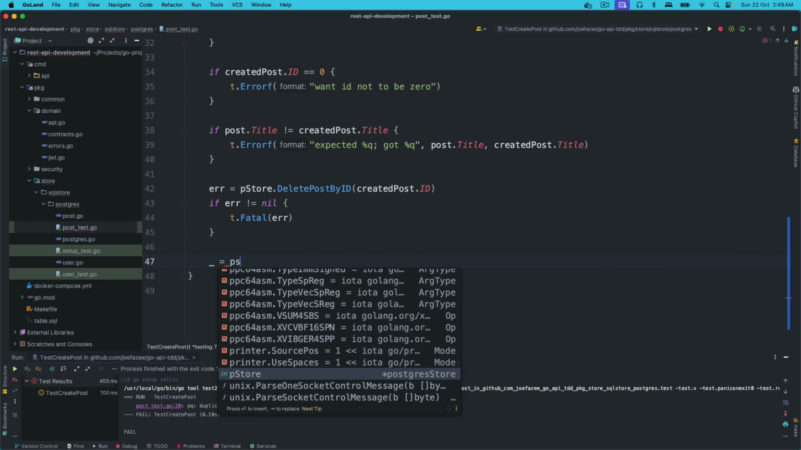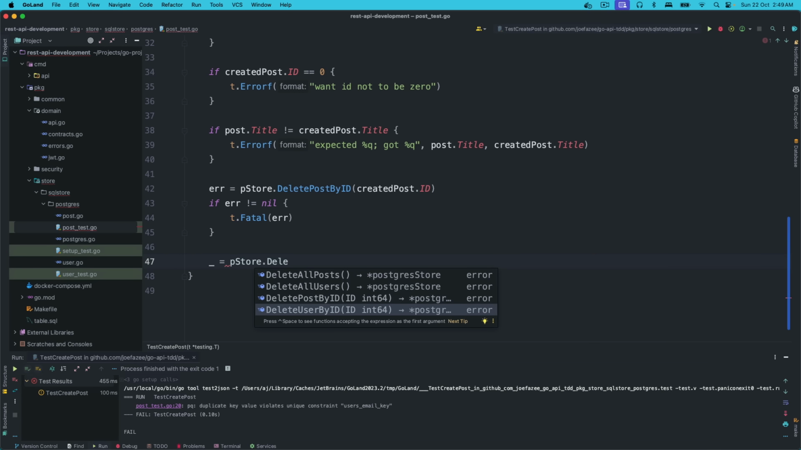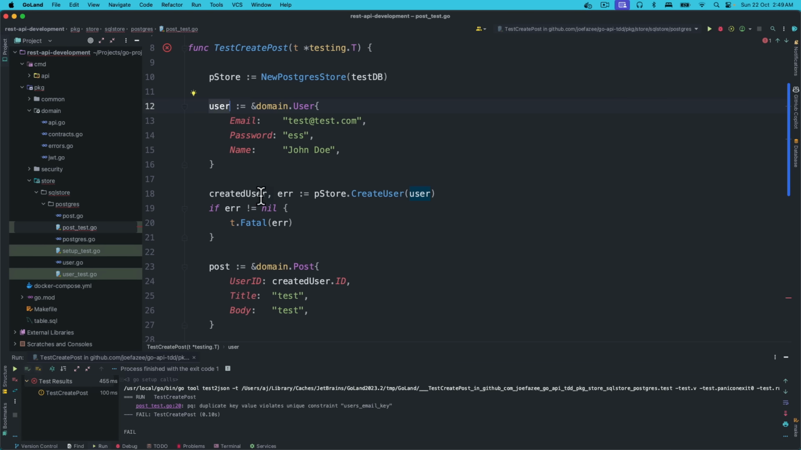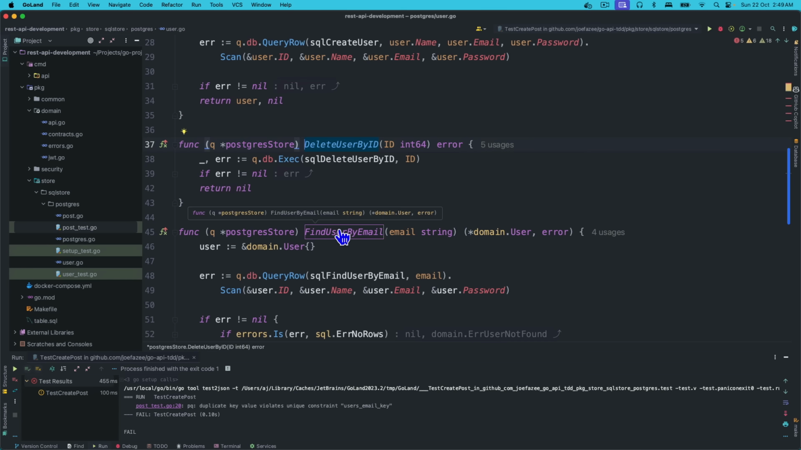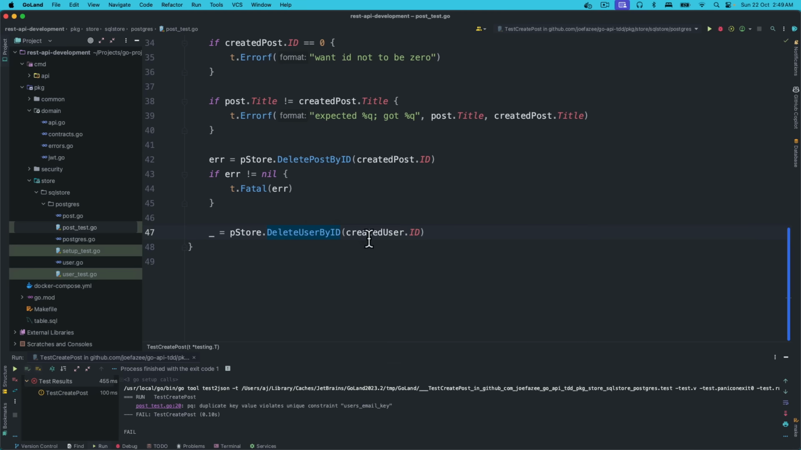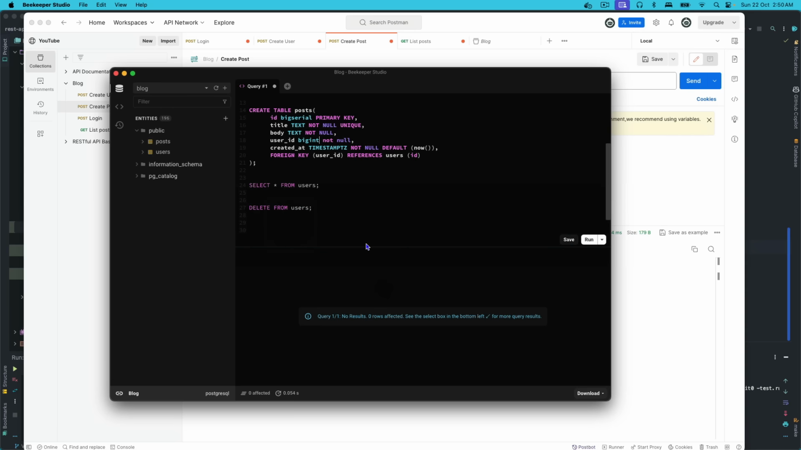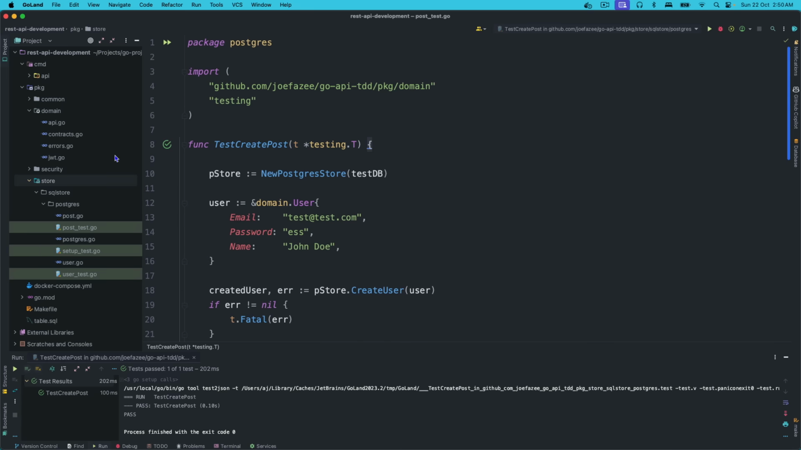Key store dot delete. We forgot to delete the user, so we can come here or any of these; any of them would work. Delete user by ID. Okay, that works. So in order to avoid the error, we can delete everything from user for now. Let's run it now. Run it again, and it continues to pass.